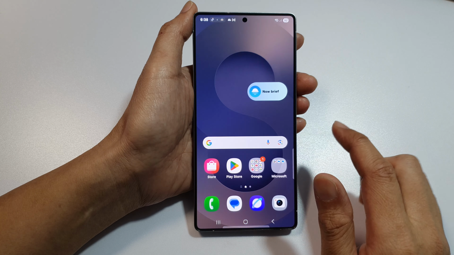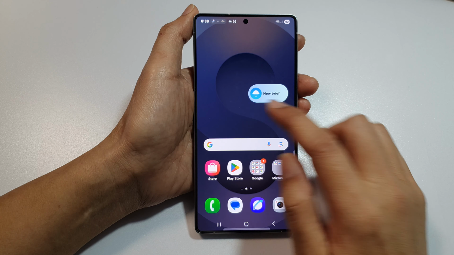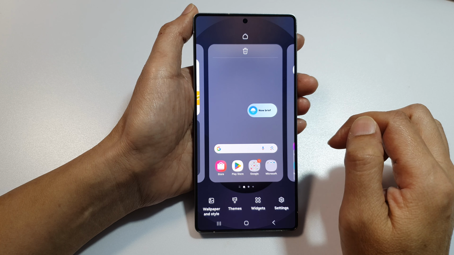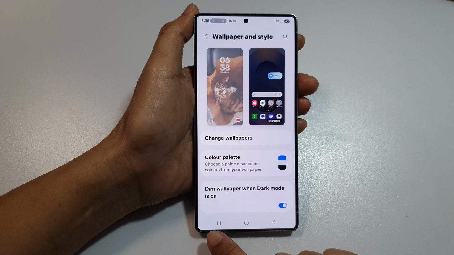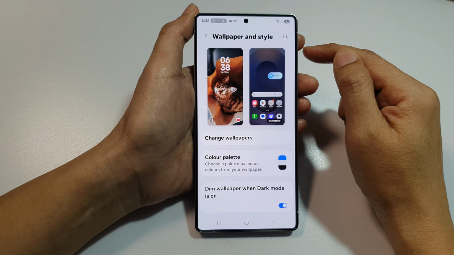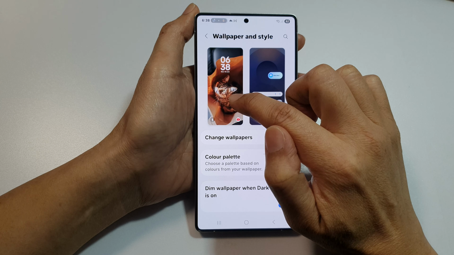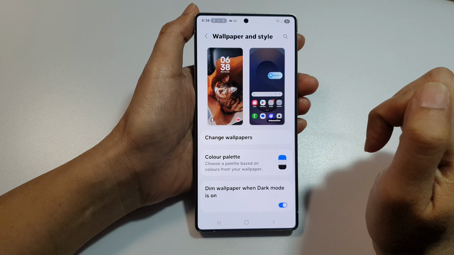Okay, so let's go back to your home screen. And from the home screen, touch and hold. Then tap on Wallpaper and Style. From here, we go to the top and tap on the left panel here. This is the lock screen panel.